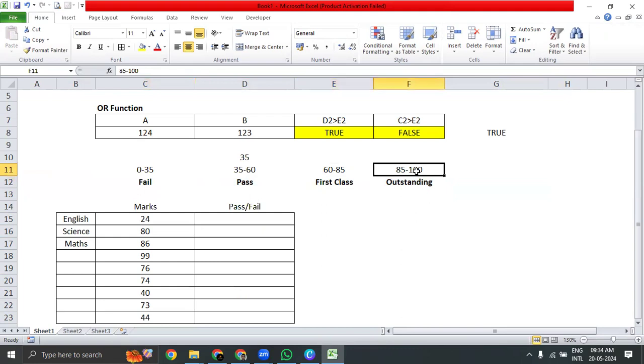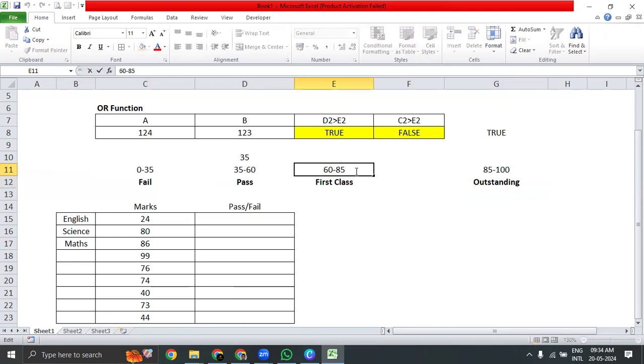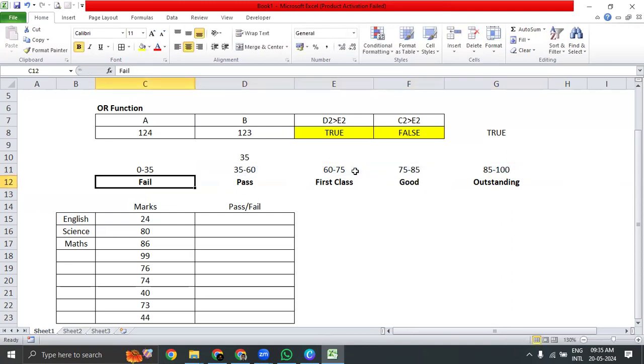So to avoid the confusion, let's create one more class. 36 to 60, is it okay? Because both conditions will fall, right? So let's consider till 75. And here let's say you want to give the remark as good for 75 to 85, because 85 will fall in both. That is the logic you need to apply.